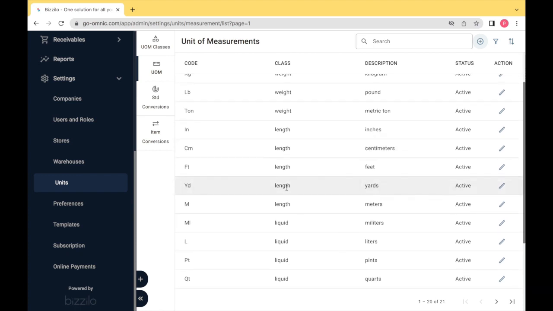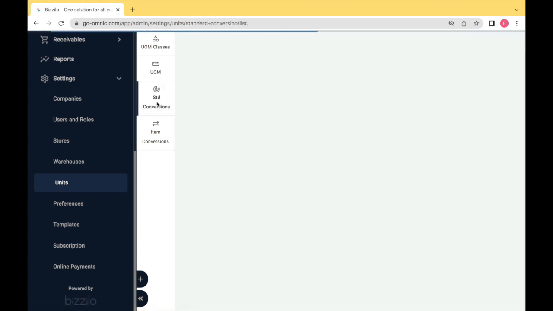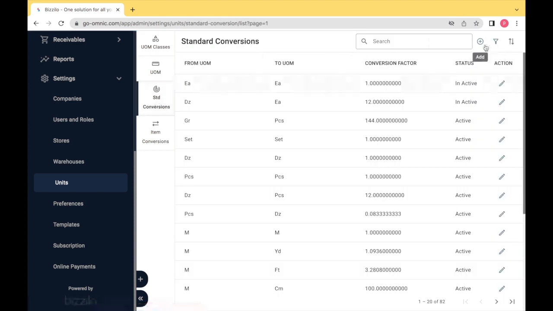There are two types of conversions. Standard are universal conversions, example dozen to PCS, km to m, etc. Item-specific are conversions specific to a particular product. They can be created after adding a product or item. Transactions are performed in the unit of measure you specify. To define a standard conversion for any item, navigate to the Standard Conversions tab. Click Add New.